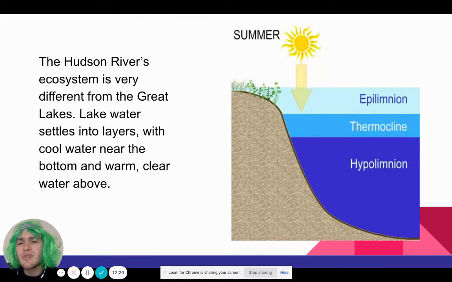The Hudson River ecosystem is very different from the Great Lakes. Lake water settles into layers, with cool water near the bottom and warm, clear water above. This is because the heat from the sun can only go so far into the water. So it heats the top layer of the water, and it can't really heat the bottom layer very well.